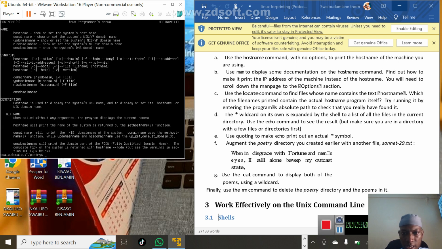So I'm back there. Then they're telling me how to make it print the IP address. Once I want to print the IP address, I press ipconfig.